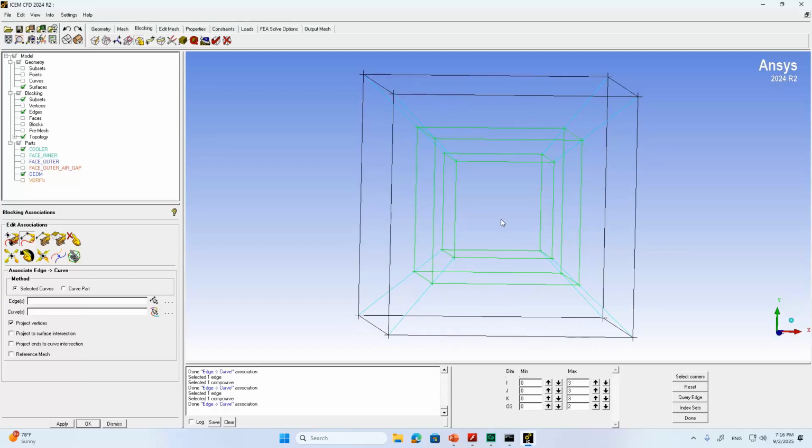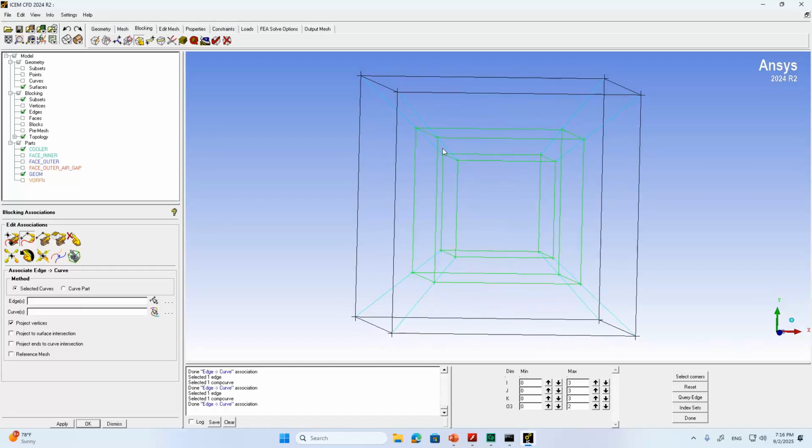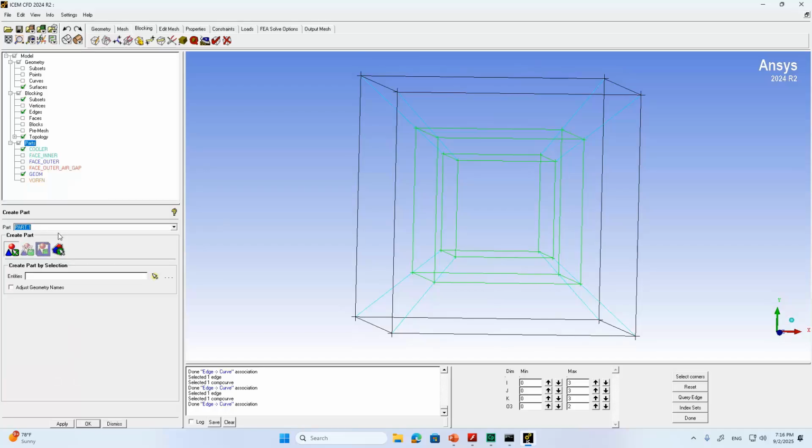First, I will create more parts to group those blocks corresponding to different materials. Okay, see, I create a part called zone foam, that is insulation, right? Now remember that I'm going to group those parts, so they are not geometries. Here are the geometries, but these are blocks.